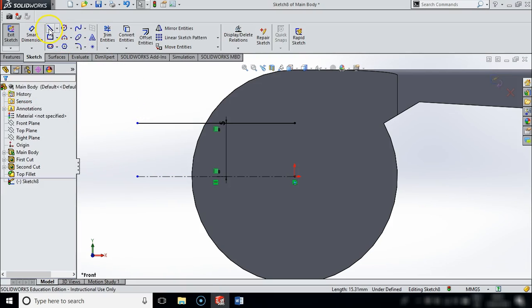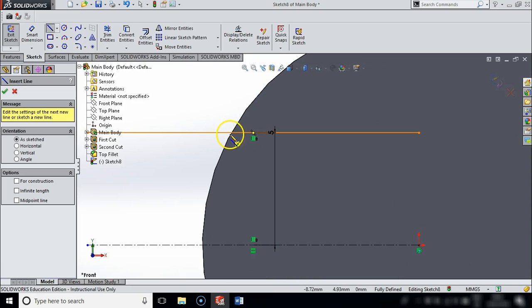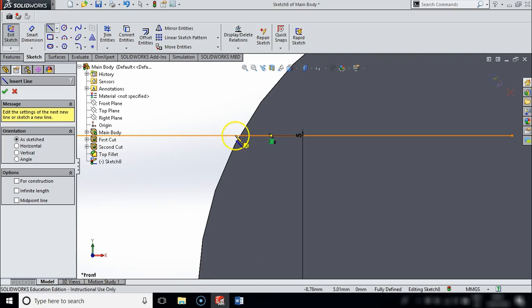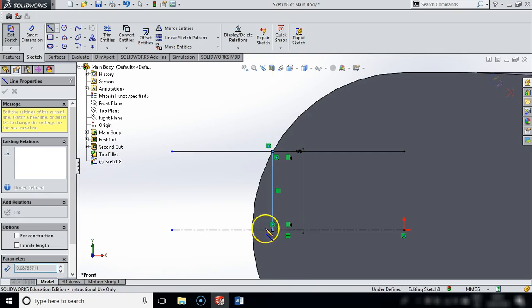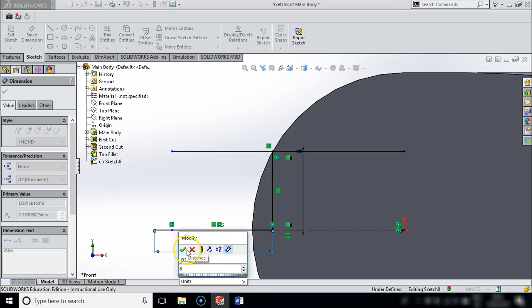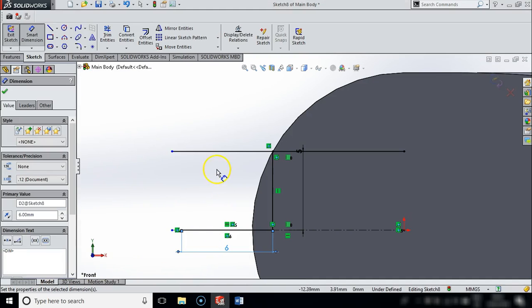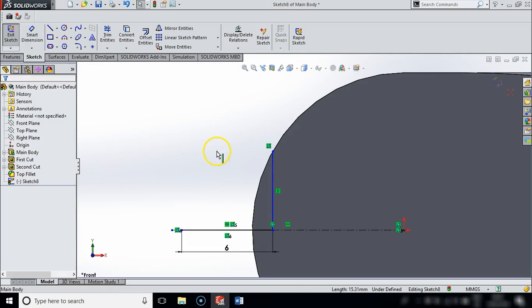Now what I want us to do is draw a line from where these two lines intersect. There will not be a snap point, but we're going to do it by eye as best we can. I want you to draw a line straight down, out 6 millimeters. So I will smart dimension this line as 6. And for the moment I can get rid of some of these lines here. I don't really need them anymore.